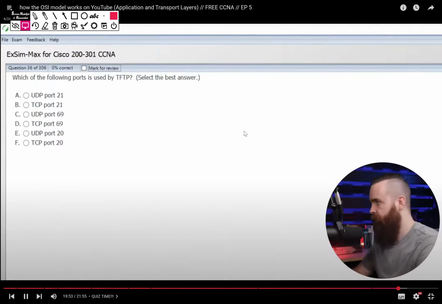Which of the following ports is used by TFTP? 69. That's 69. I know it's going to be UDP.